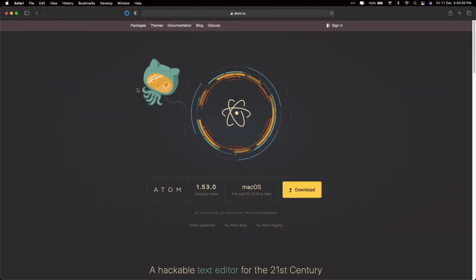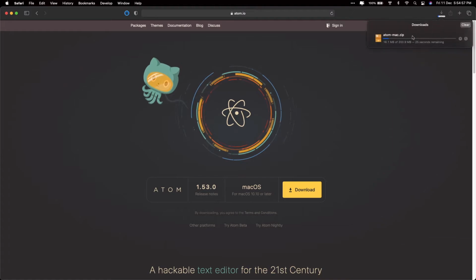Once you are on the web page, click on the download button for the download to start. I will be directly downloading Atom on my desktop. The file size is around 201 megabytes, which should take some time to download based upon your internet connection.